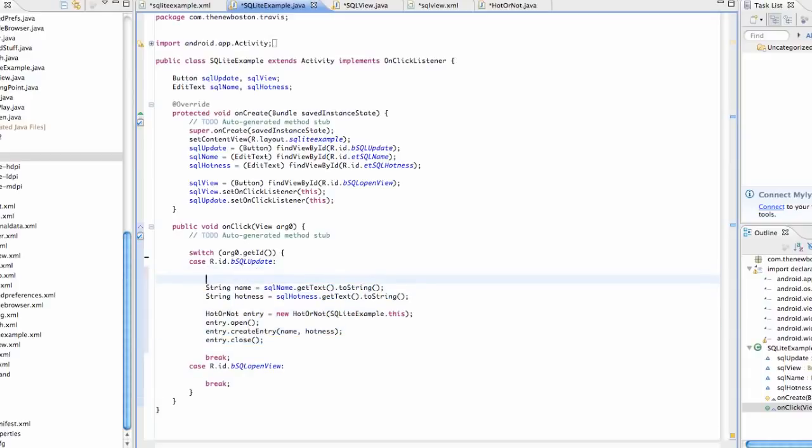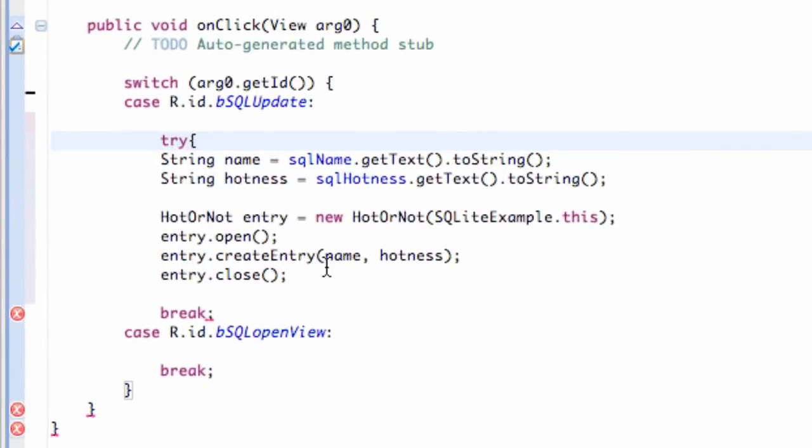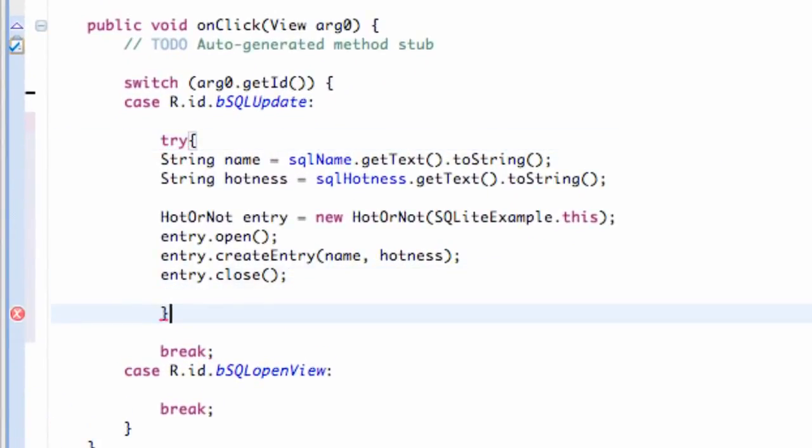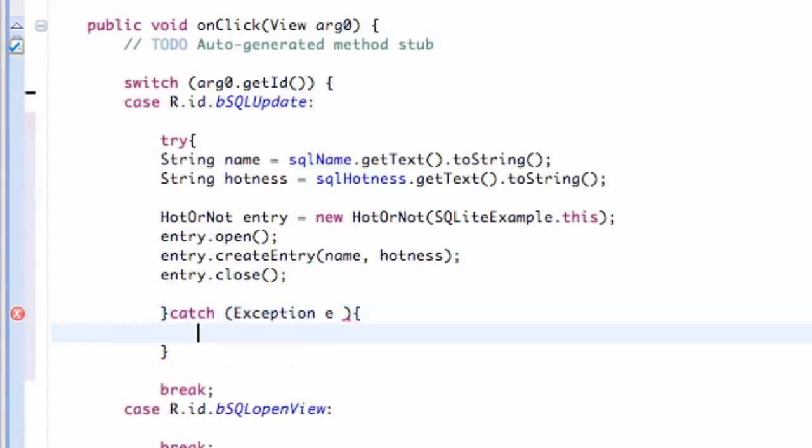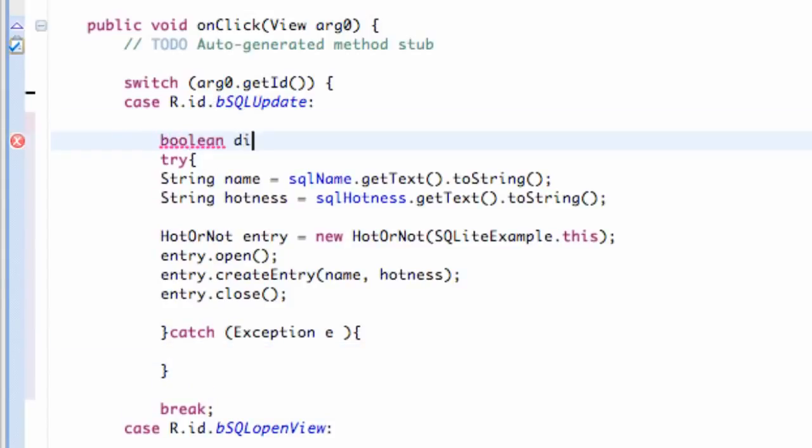So let's give ourselves some space to work, and we're just going to say try here, and then end our try statement down here. But what we're actually going to do is have a catch exception here, and we'll call it E. Then we're going to set up a Boolean value right here. We're going to call it did it work, and we're going to set it equal to true to start with. And then if we have this catch exception, we're going to set it equal to false. So did it work is equal to false.